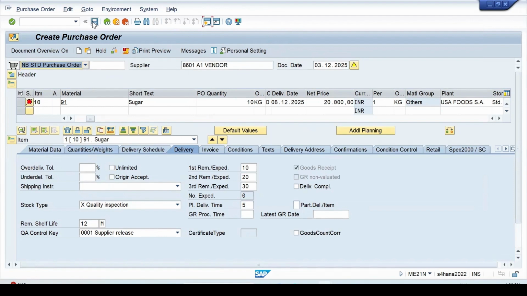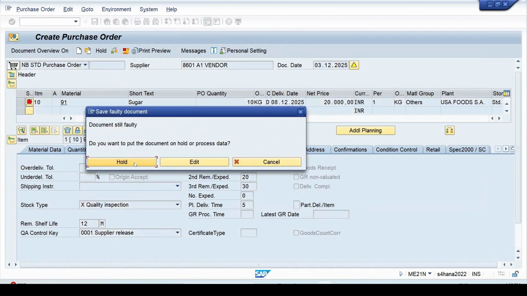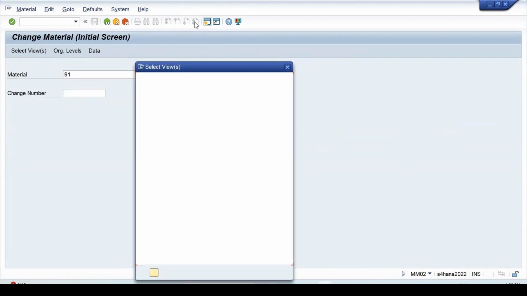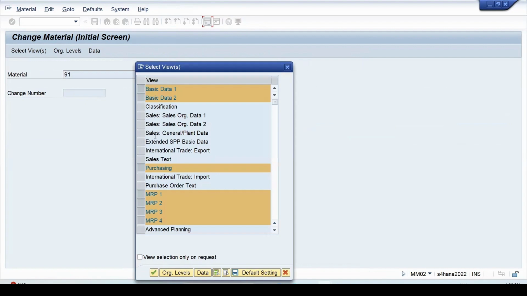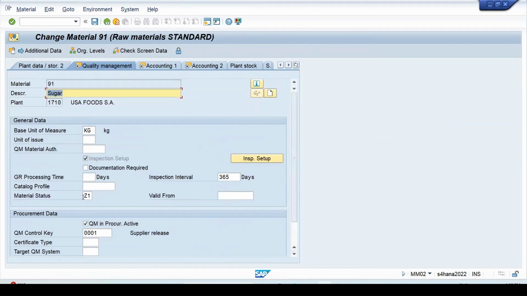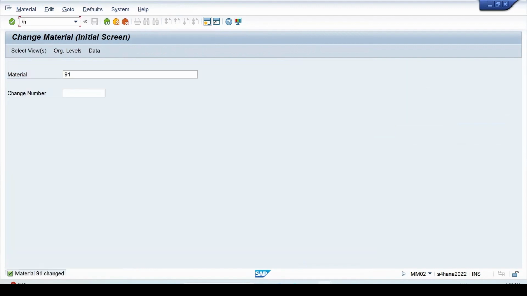I was not able to complete this transaction even if I try to save it. Hold is coming, not the save. Let me exit out of it. Material once again, MM02, enter. Material is this. Quality Management view once again. Let me remove it from here. Okay, let's save it. And now if I try to create a purchase order, ME21N, enter.